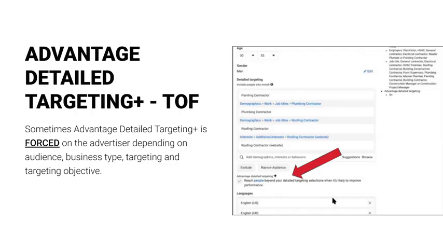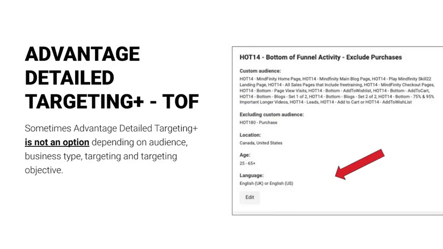I just want you to be conscious of when you see this option, when to use it, when not to use it, when you can't use it. Sometimes Advantage Detailed Targeting is not an option, depending on the audience. Again, you're going to see here, this is a middle of funnel targeting audience that I'm hitting. So just all retargeting with content, people who've already engaged with our brand, landed on our website. Which is nice. I'm glad I don't see the Advantage Detailed Targeting Plus as an option here.